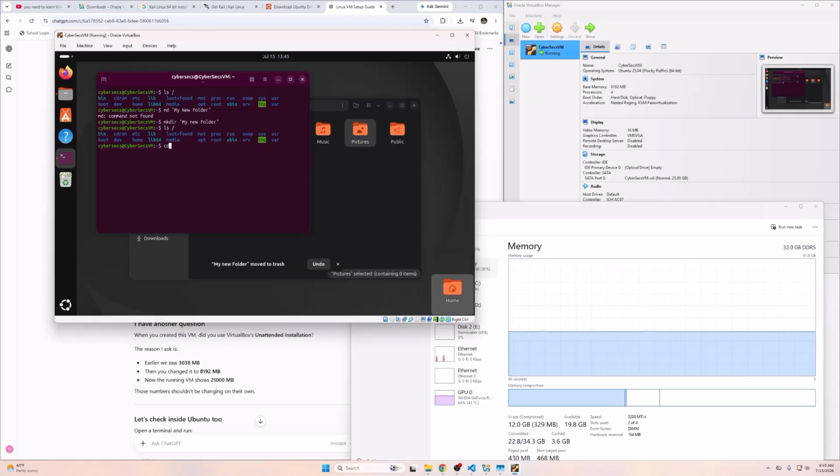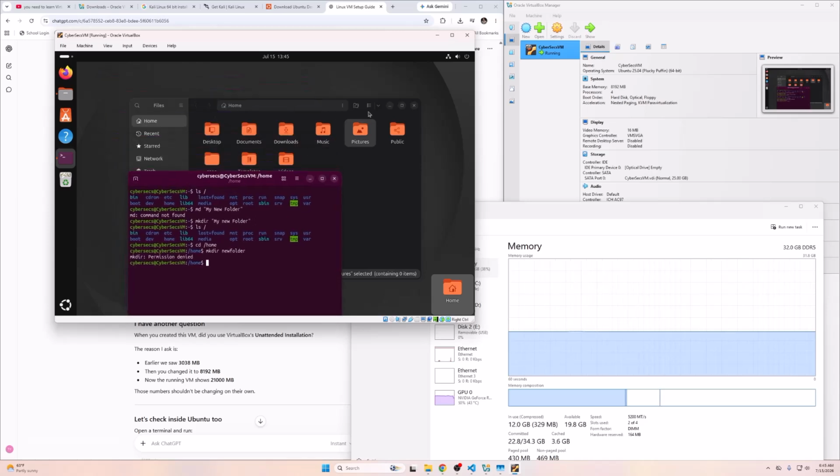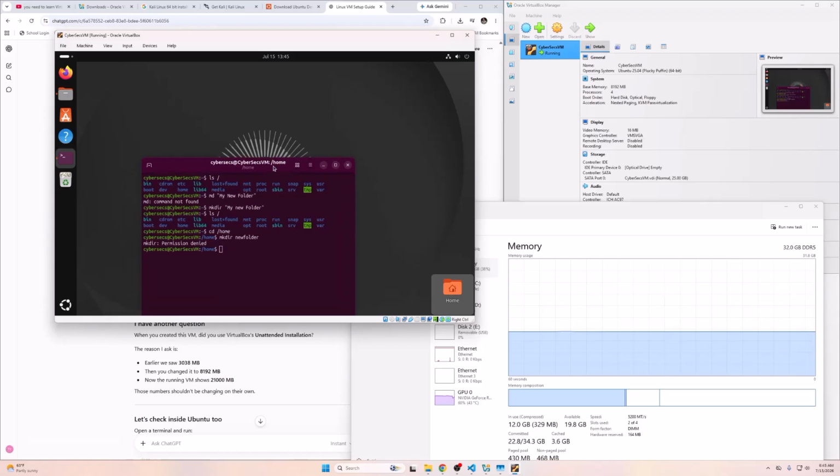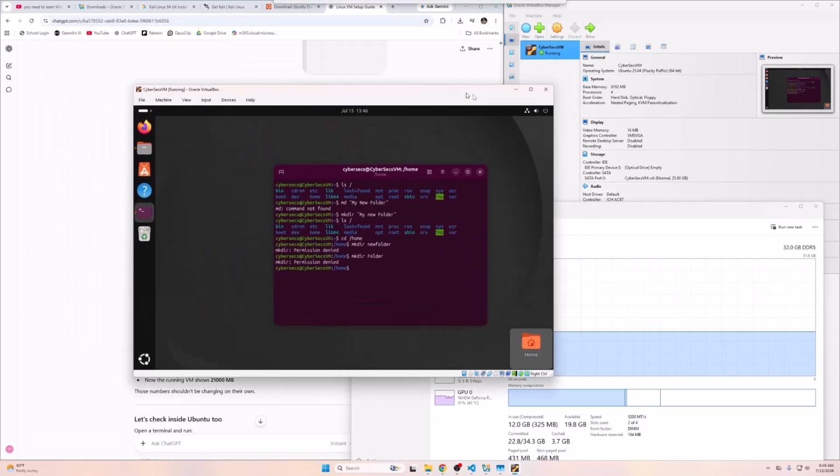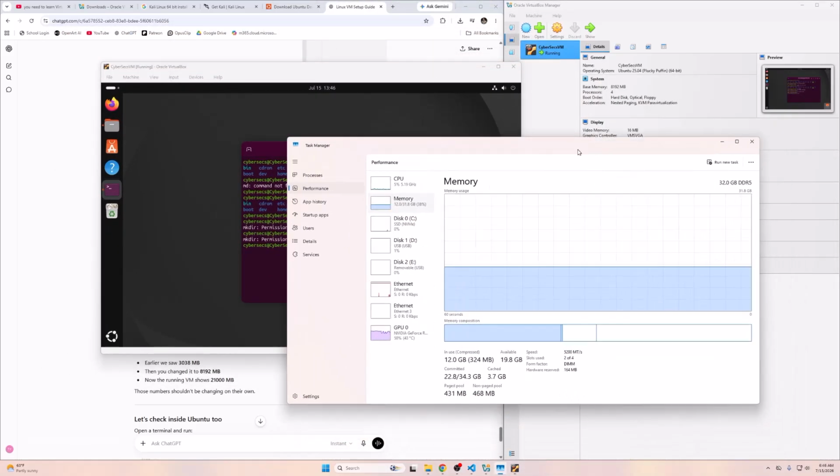So let's do change directory, home. And then we can do mkdir, new folder. We mean permission denied. That's not nice. Folder. And I don't know why it's doing that. Anyways, at the end of the day, we finally got a virtual machine up and running, and it's not destroying my computer anymore, so that's kind of nice.